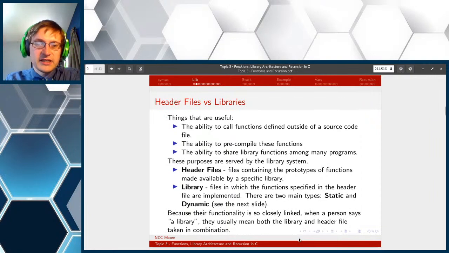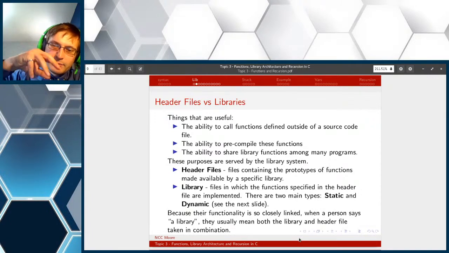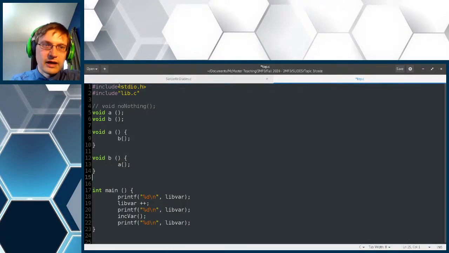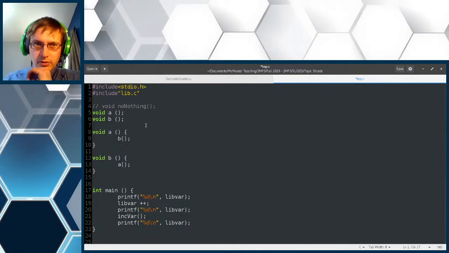Because their functionality is so closely linked, when a person says a library, generally speaking, they are referring to both the library and the header file taken in combination. So if you'll notice, when we write a C program and we are making reference to some standard library, we are making reference to the header file. We aren't doing stdio.c now, are we? That's an important distinction.